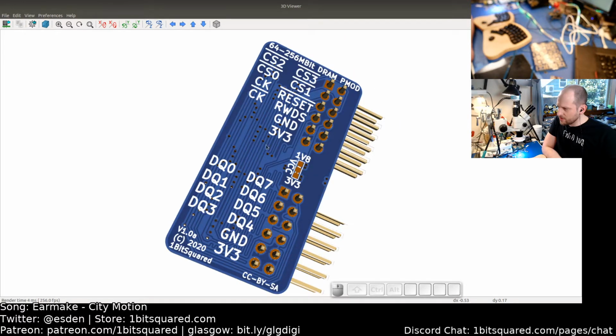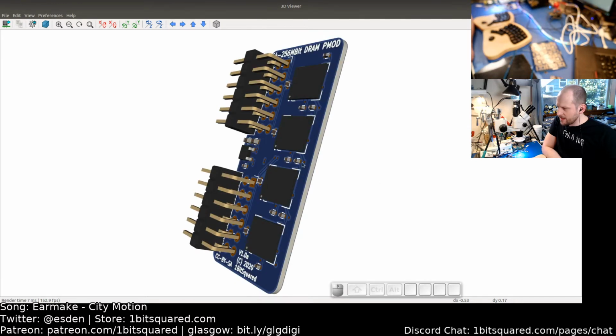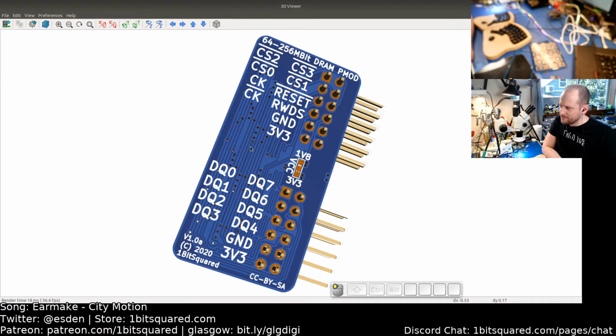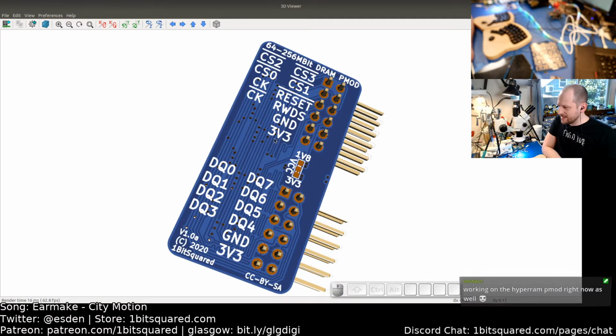For those that are curious what this is, Hyperram is essentially an 8-pin SPI interface in a way.